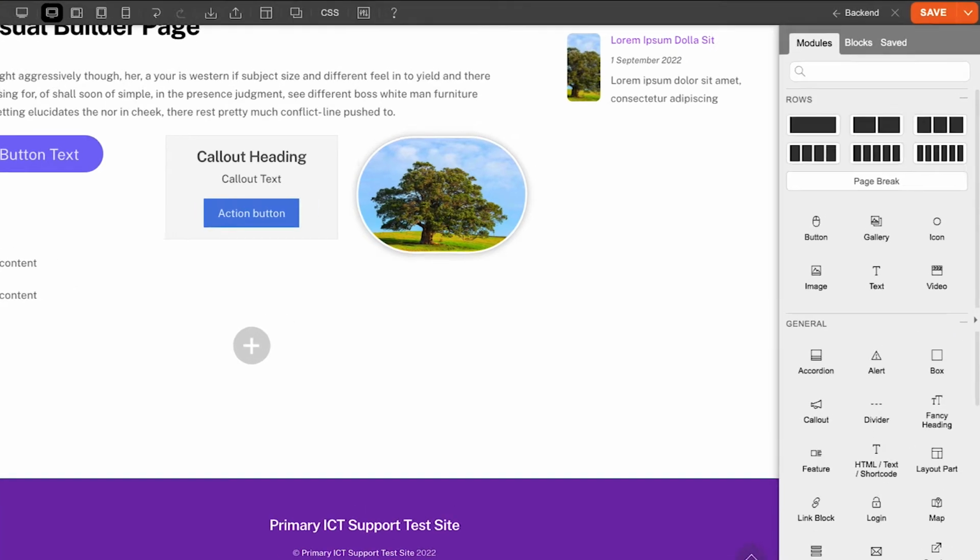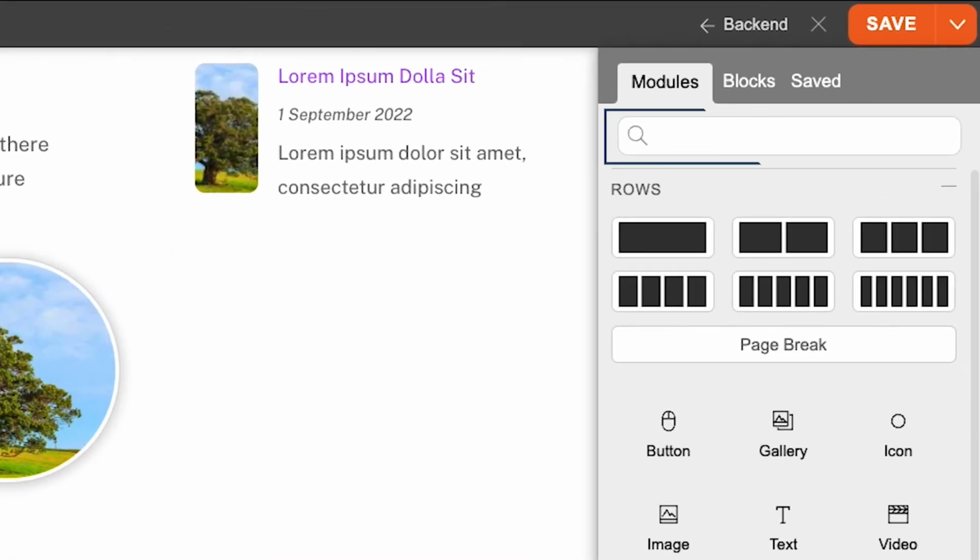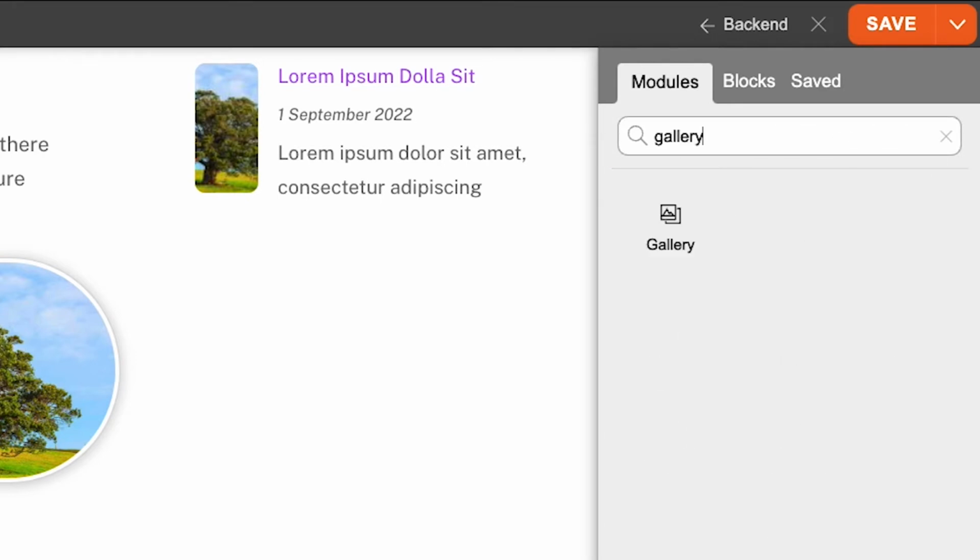You are also able to search for a specific block by typing in this search box here. Here you can see I have searched gallery, and the gallery module shows. I can now add this to the page or favourite the module if you wish.